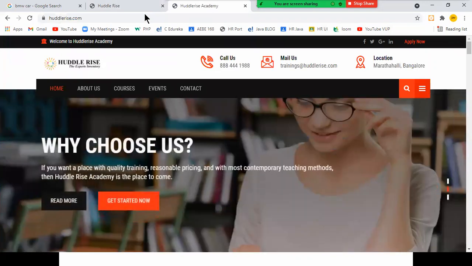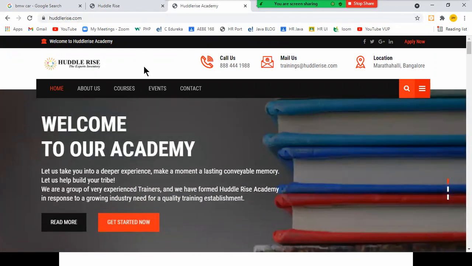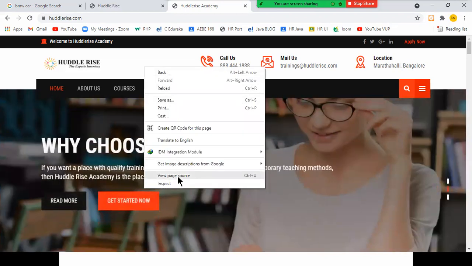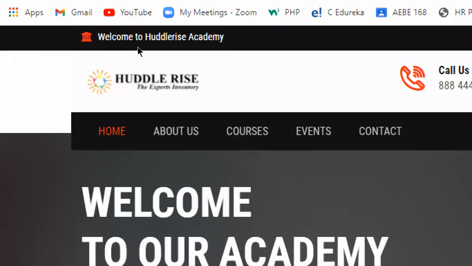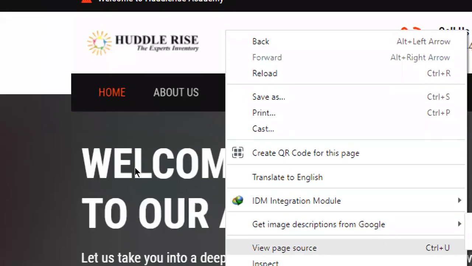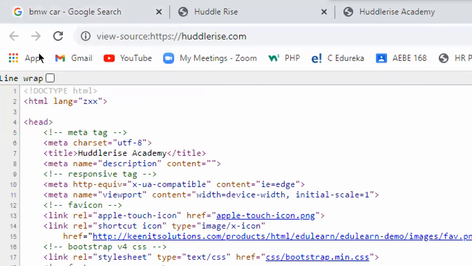Once this web page is open, I'm curious to know what type of designing they have done, what type of tags they are using, what code they are using and everything. So what you can do is just right click on the page and select the option called view page source. How did I get this option? I gave a right click, and then you'll see the option called view page source. If you click on it, immediately it shows me the source of the page.